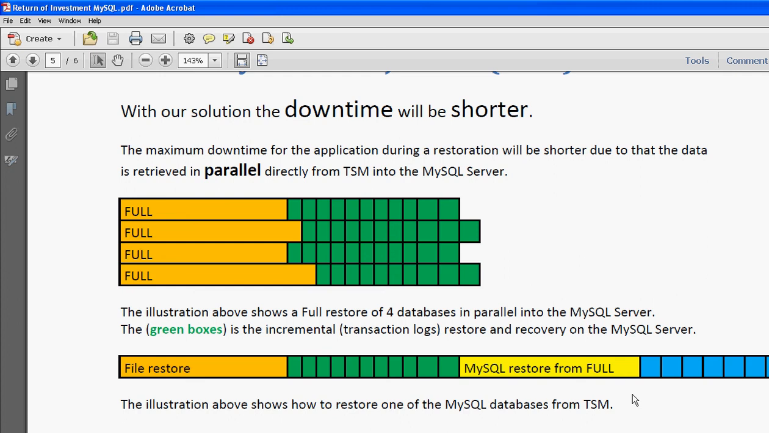If you instead do this directly from TSM, then you can do this in parallel, and you don't need to do a file restore first and then restore it to MySQL. You do it directly from TSM into the MySQL server or a SQL Server if you prefer that database. Of course, there are other databases that I didn't mention, but in our example we have taken MySQL and SQL Server.